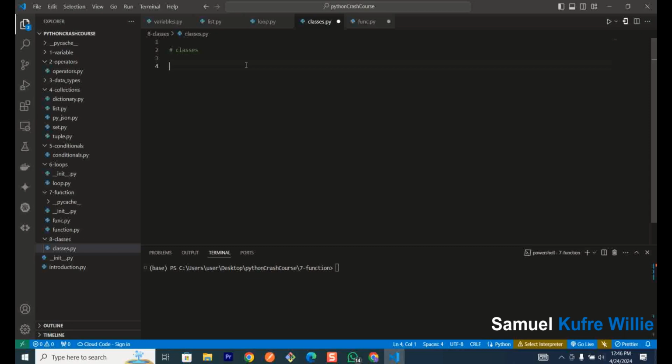So how do you define a class in Python? The way you define a class in Python is you use the class keyword followed by the name of the class. In this instance, let's say Car, which is going to be the name of our class. Now, with this, somebody can create a new data structure using our class called Car.